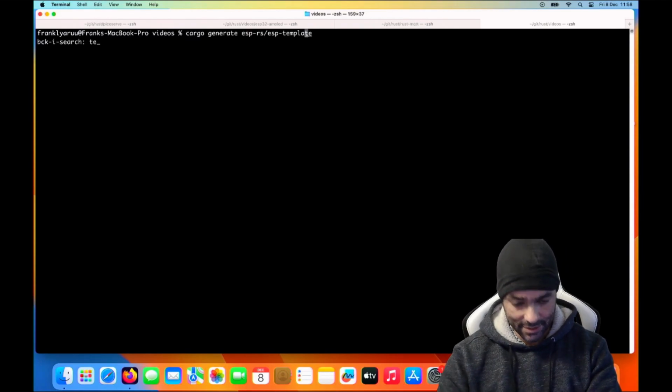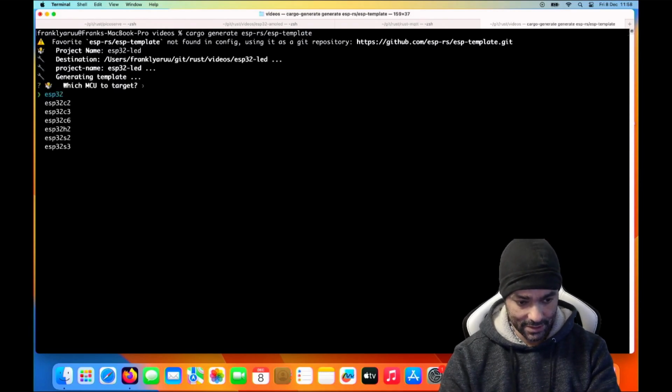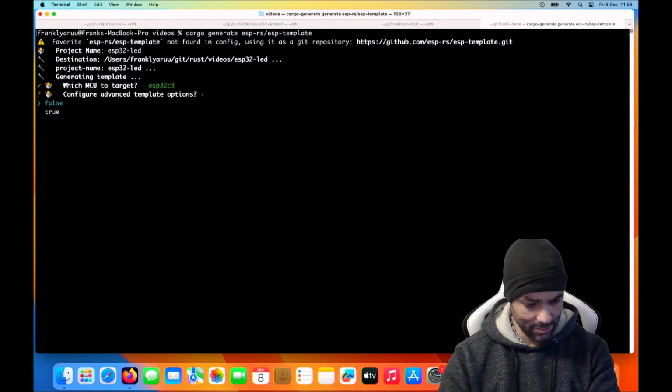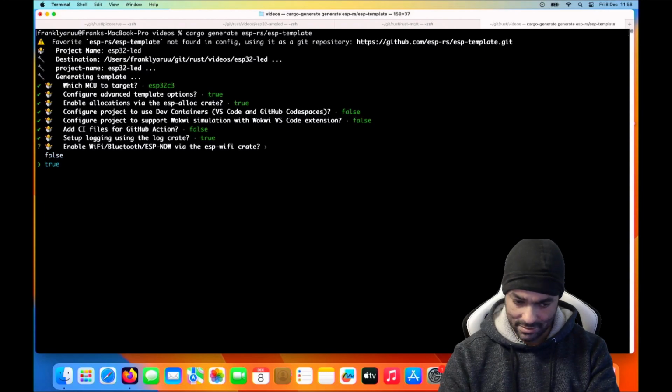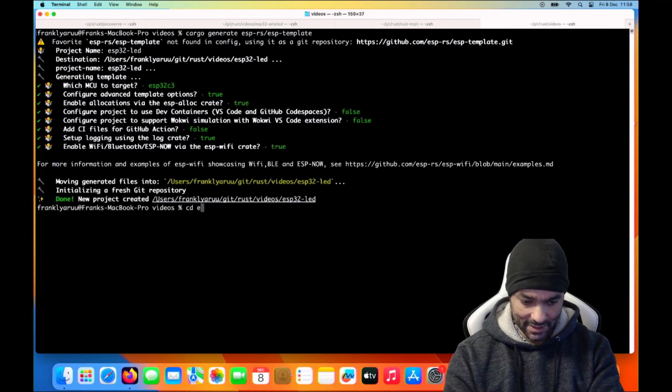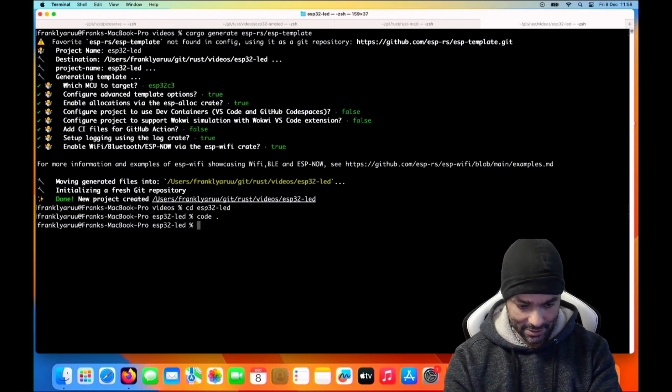So let's do the template. Let's call it ESP32 LED. We're sticking with the C3. There's an S3 one coming up as well. I bought one, it's nice. Advanced, yes. Alloc, yes. No dev containers, no CI. Logging, please. Wi-Fi, let's do it. We won't be doing Wi-Fi in this one, but you never know. Let's go with this.